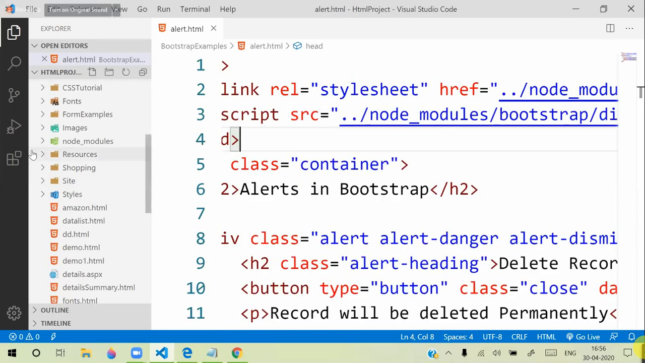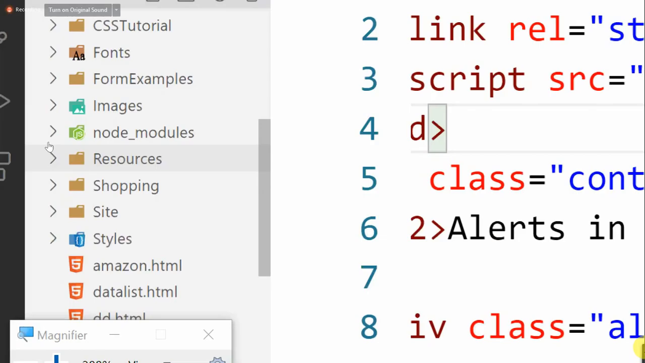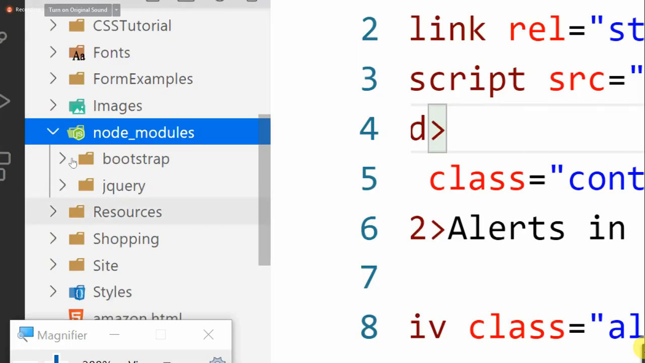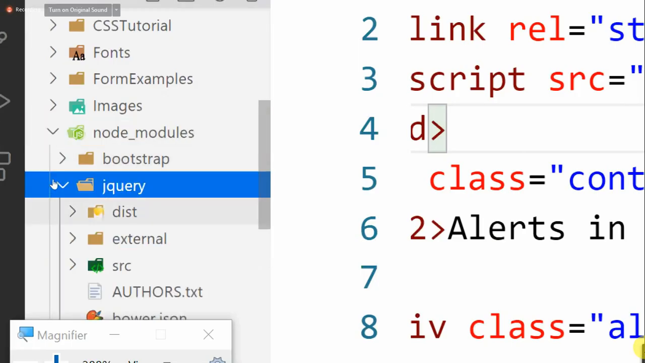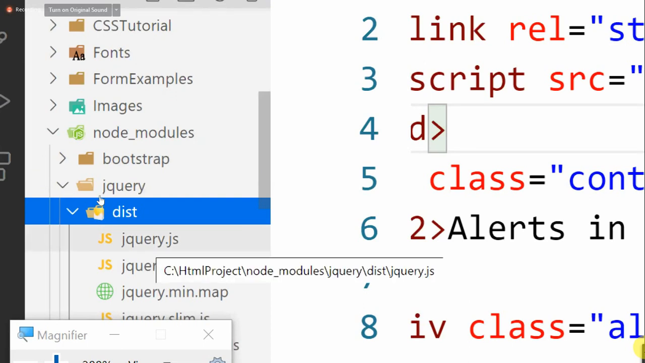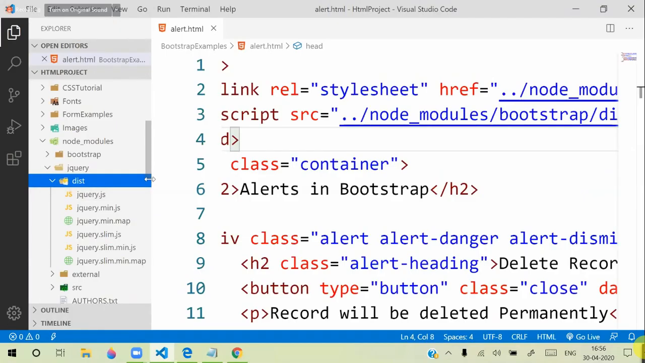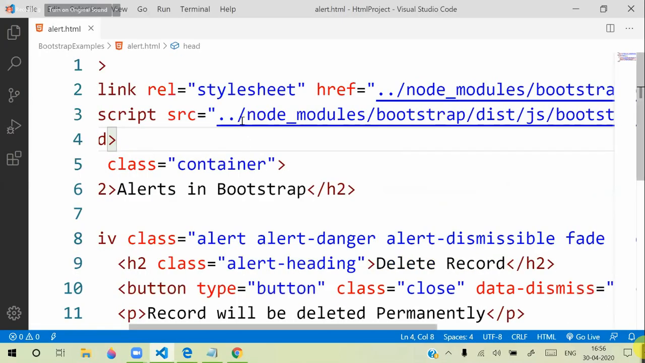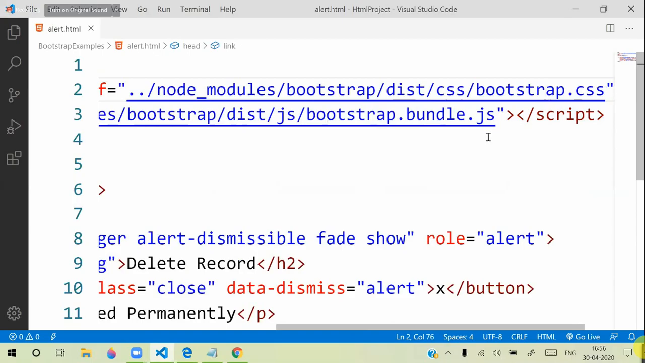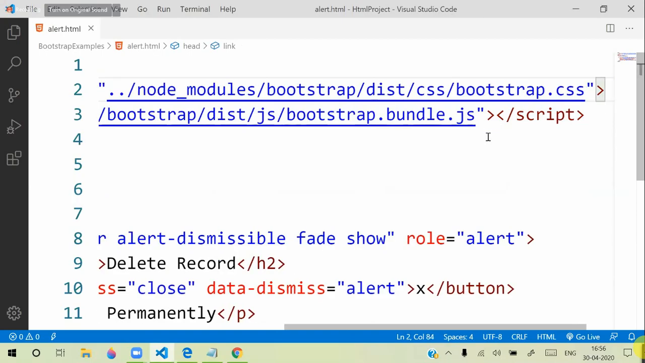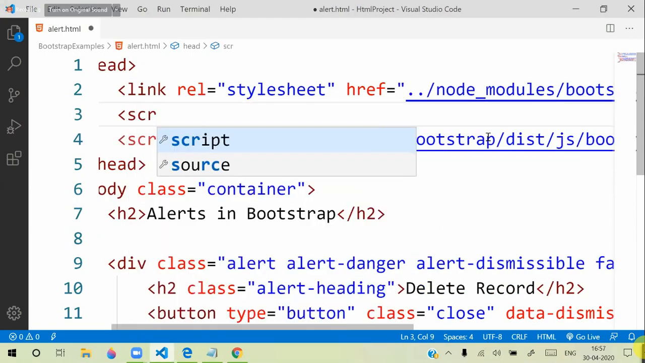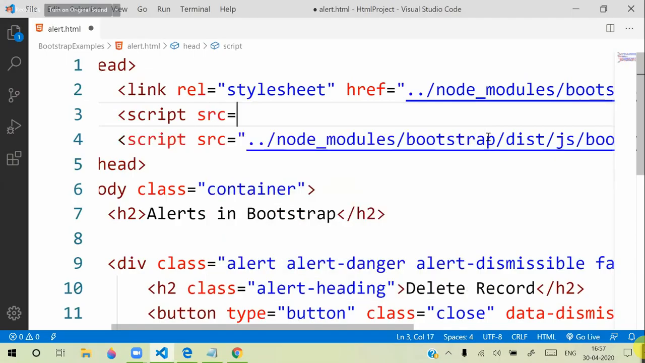Now one is the jQuery library. You can see the Bootstrap and jQuery library. In jQuery, you have dist. In dist, we have jQuery.js. You have to link this also. So let's do that. That means before Bootstrap.js is used, you have to import the jQuery library also. That means script source is equal.